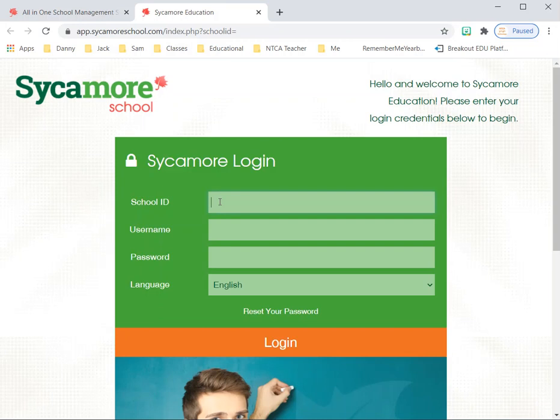Once you're in the Sycamore login screen, you're going to type in for school ID 3946. Then you're going to type the username I gave you in class. I'm just going to type in one student's just for an example, and your password is going to be the same as your Google password. And then once you enter that information, you just click login down here.